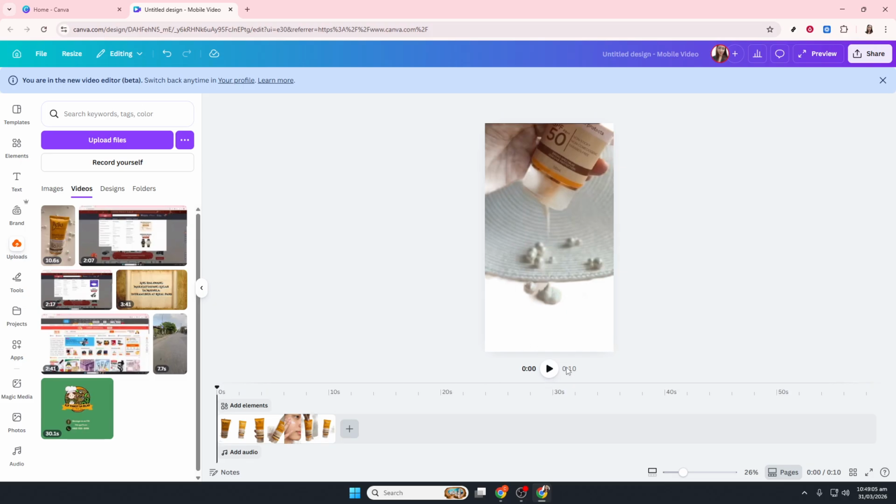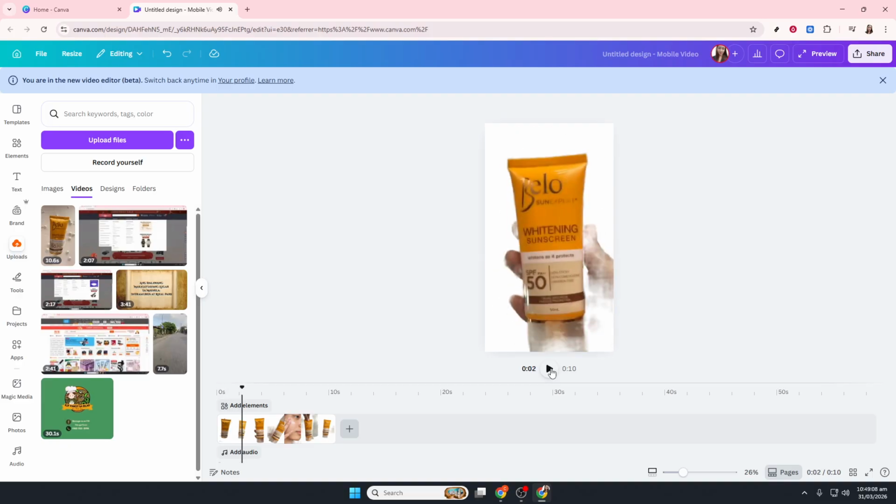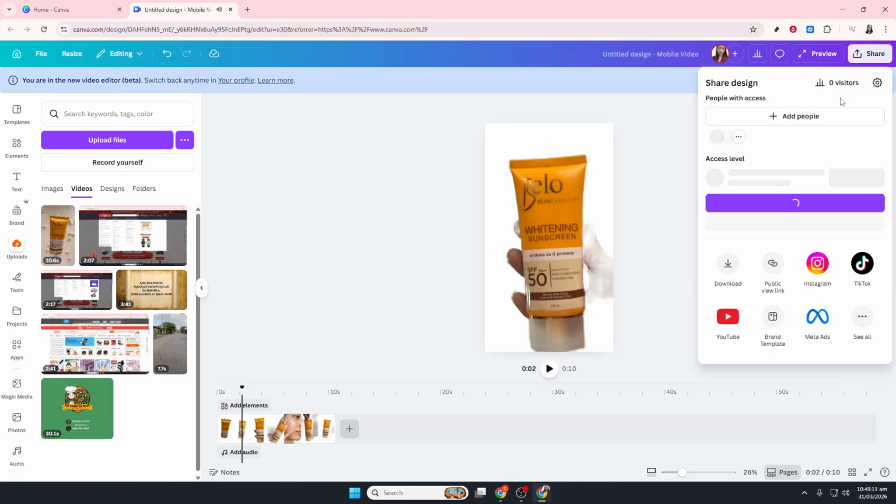When you're happy, click Share in the top right, choose Download, and select MP4 for smooth playback. Pick the resolution your platform prefers, then export. Canva will render and prepare a file you can upload anywhere, complete with your new background and adjustments.